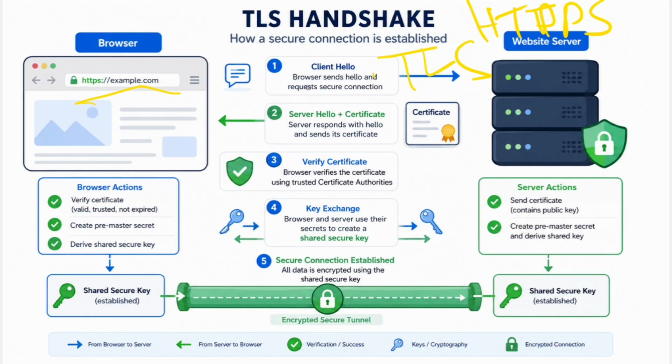You do not need to remember every technical detail, but the basic idea is very simple. First, the browser contacts the website and says, I want to create a secure connection. After that, the website server replies and sends its certificate. The certificate is like a digital ID card for the website. The browser checks the certificate. It checks whether the certificate is valid, trusted, and not expired. Then the browser and server create a secure key. This key is used to encrypt the data during the exchange.